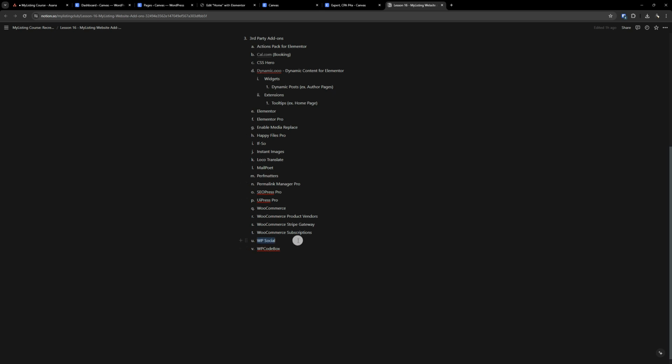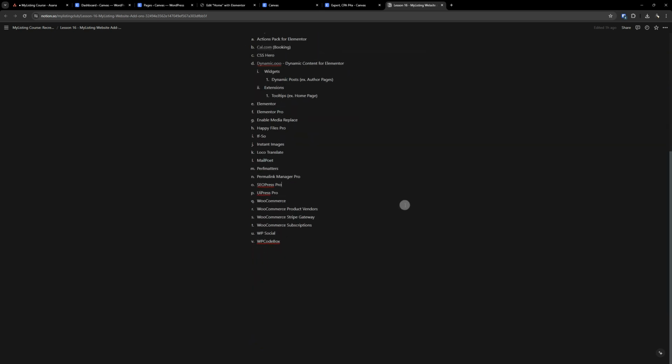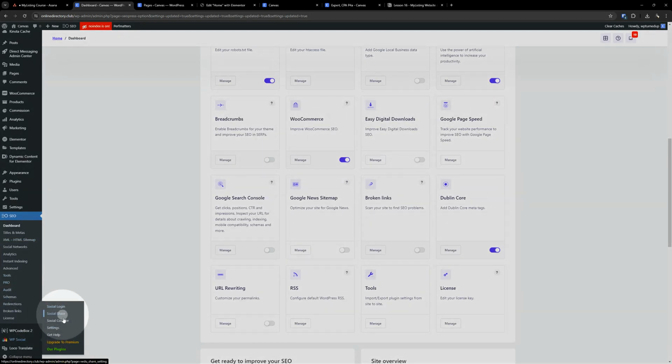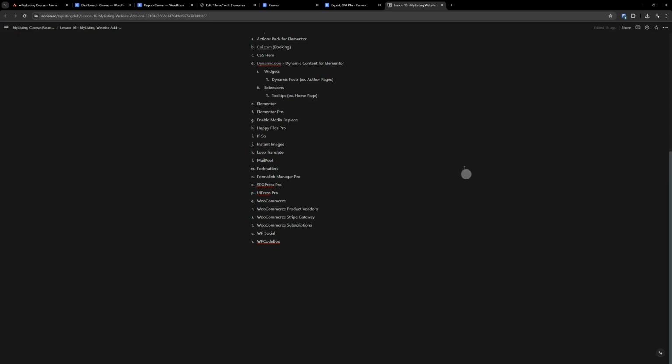WP Social, the free version, is installed, and that is used along with Actions Pack for Elementor to give you that social login experience on the login and register page. You also have the ability to do other things with it. I just haven't touched it. So there's social login, social share, social counter, and so on and so forth. But again, that's the free version you can get from the repository.